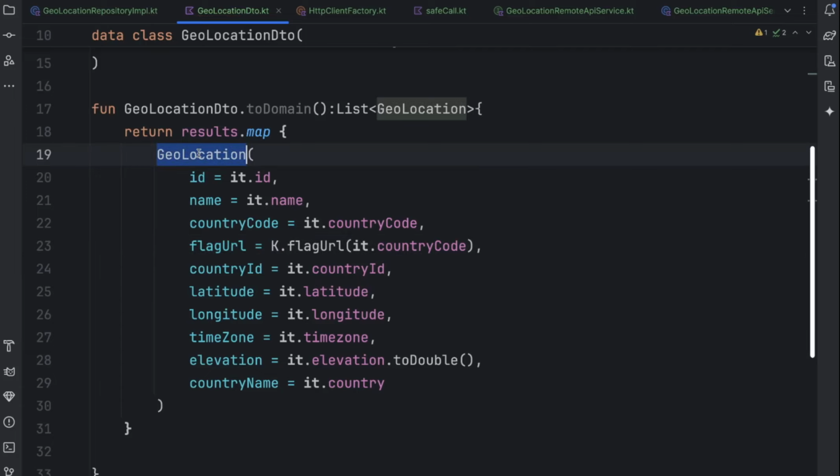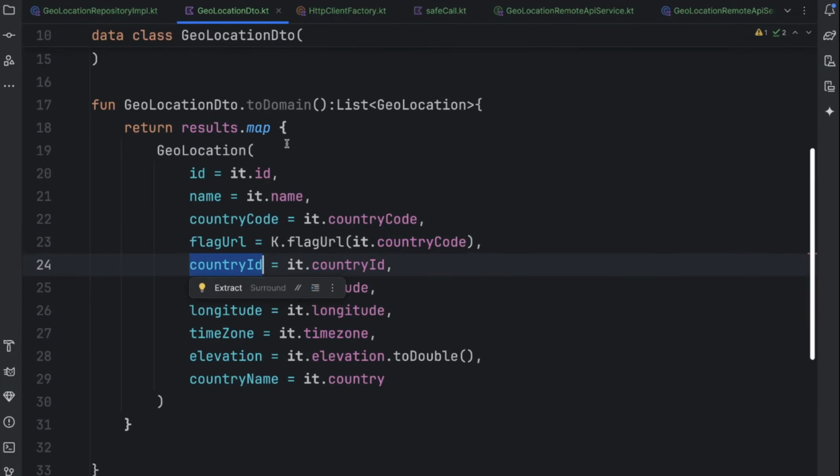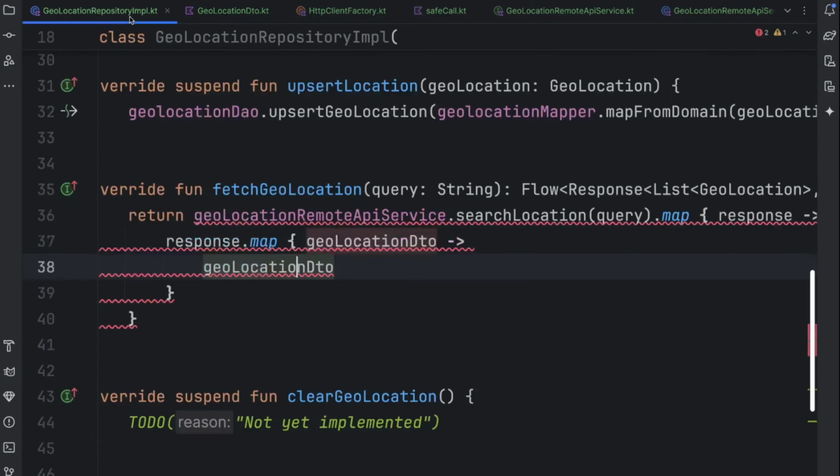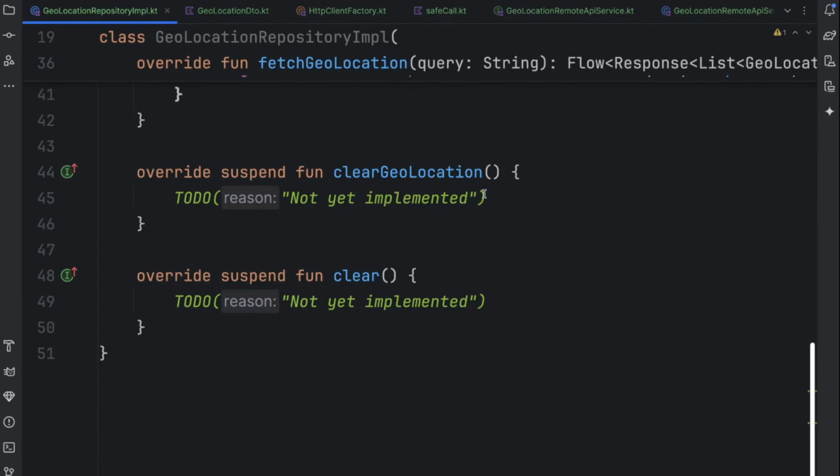So you can see here we have our geolocation. We can pass in the ID, and here we're using the flag URL, country ID, and other things. So this one is going to map to domain. We can use this function as easily as that. Let's go inside our geolocation repository implementation, and we can call this toDomain. Okay, so we have here our clear geolocation.